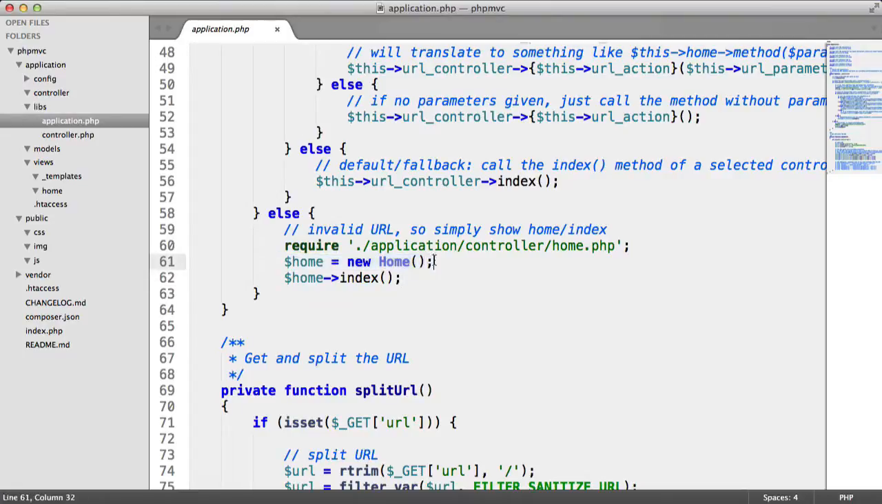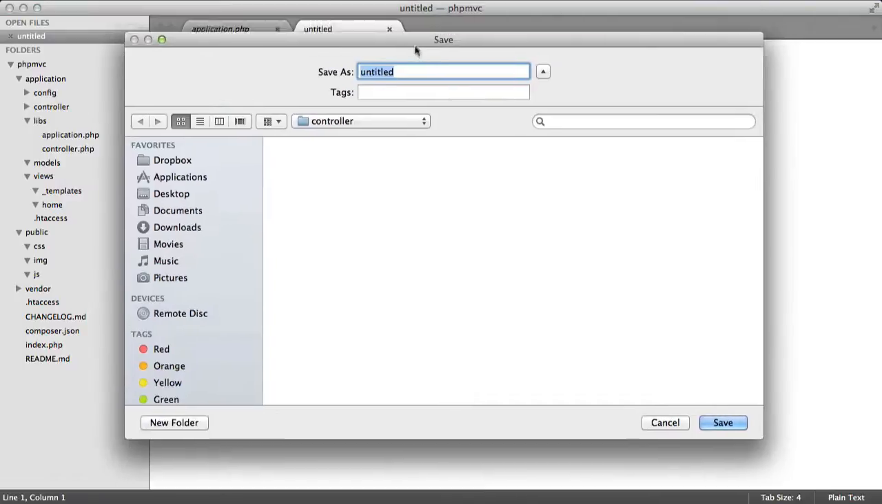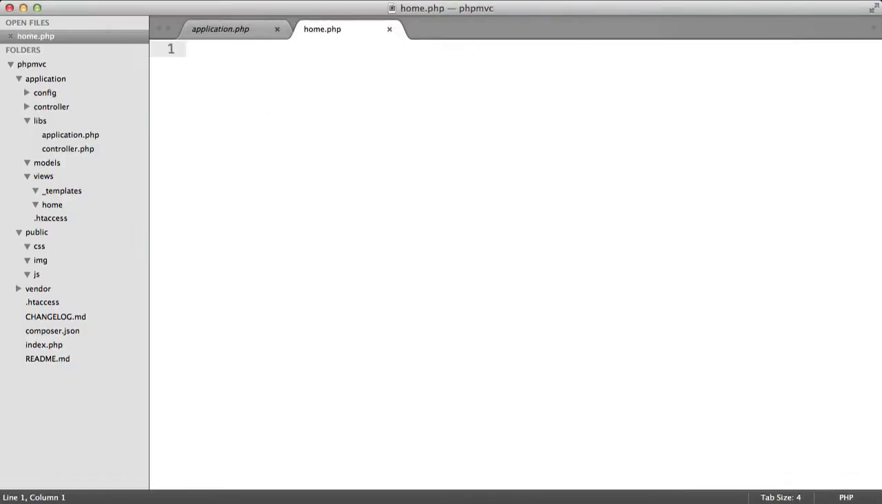And you can see a new object's being created here. Don't worry if you don't understand this too much. You should go and look into it and definitely learn how the basis of this works. But let's recreate this home controller. So I'm going to create a new file here and save it as home.php. And now we can start to look at building the structure of this from scratch.